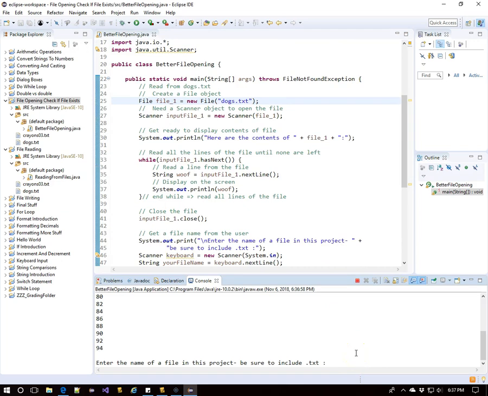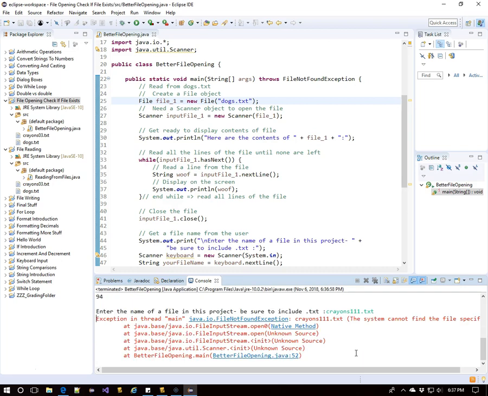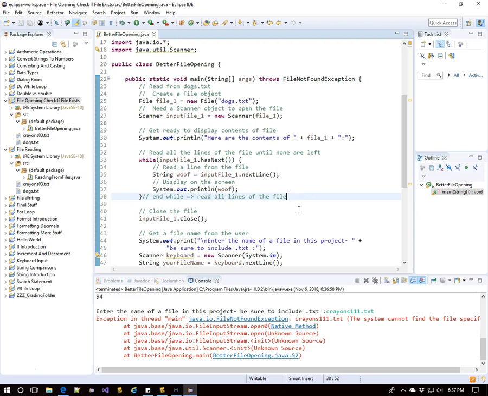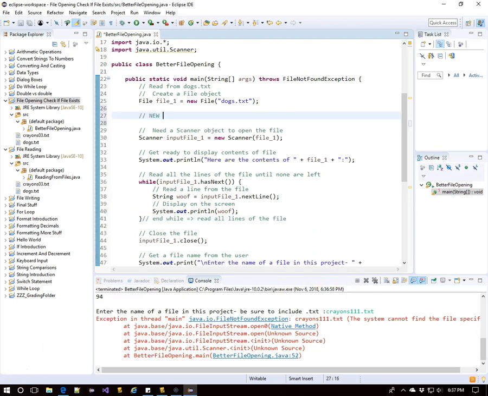We have a similar issue in the second part of the program. If I type in crans111.txt, that's a file not found exception. You don't see line 52 right now, but that's where a scanner tried to open a file that did not exist. We want to avoid this program crashing, and we can use the method from files called .exists to take care of that. And here's how we can accomplish it.